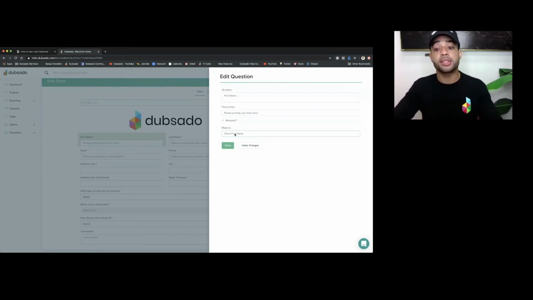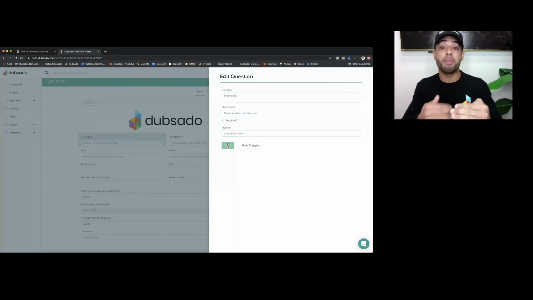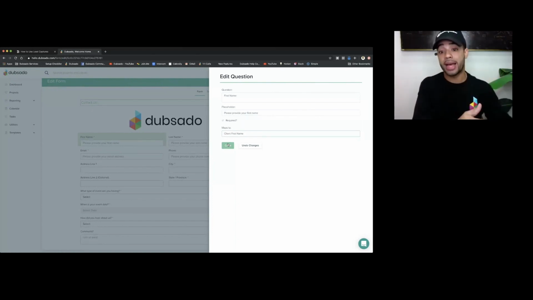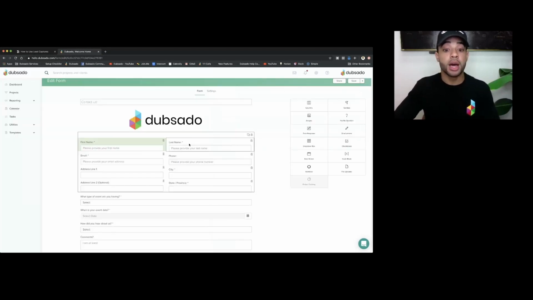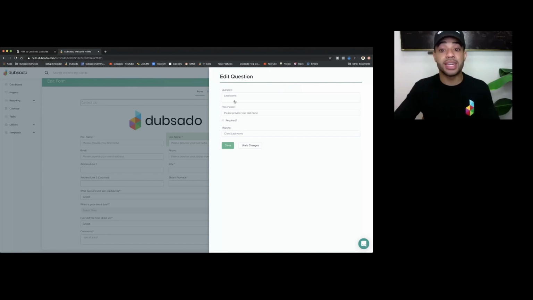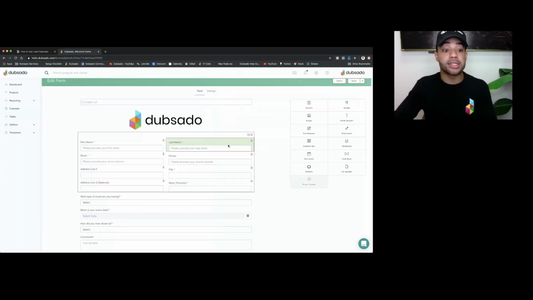But for basic foundational knowledge, if we're asking what their first name is, we want whatever they type in to get mapped to the first name in Dubsado. So right now it's kind of like a matching game. Whatever question we're asking, we want to map it to the correct area. First name maps to first name. Last name, whatever they type in this box is going to map into their last name. And same thing with email, with phone, with address.